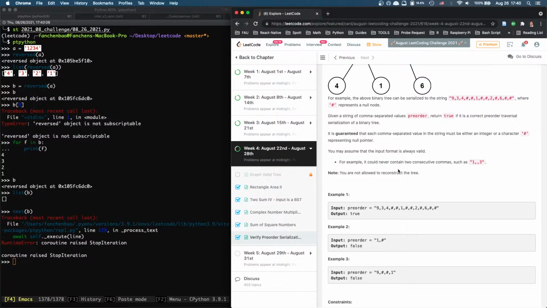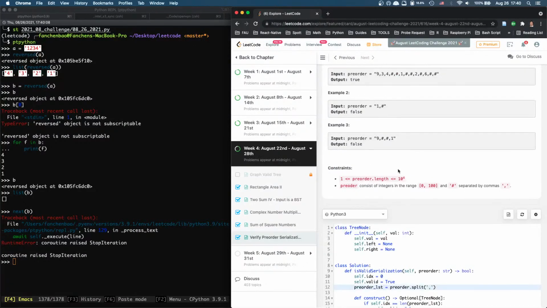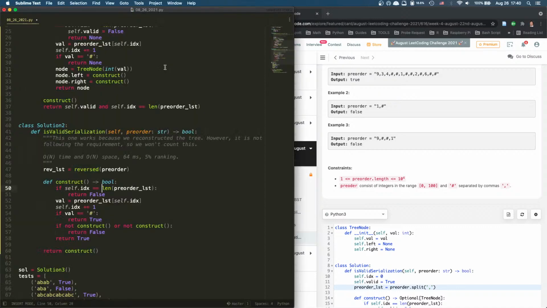Do I like that? How big is the list? 10 to the 4th. 10 to the 4th is not that huge. No, I don't like it. I mean, it reduces memory usage, but I have to try every time. No, I'd rather just turn this into a list. Let's just go straight, right?